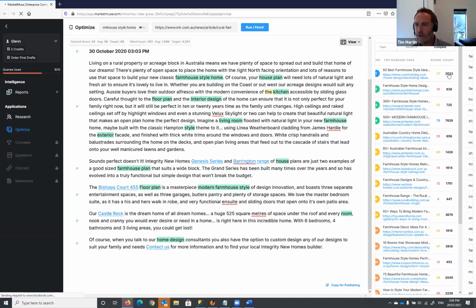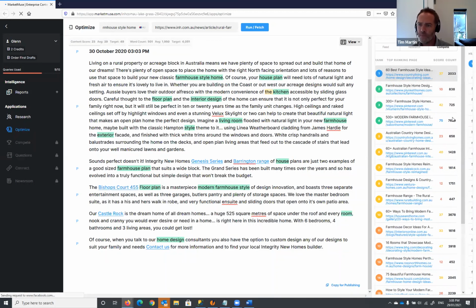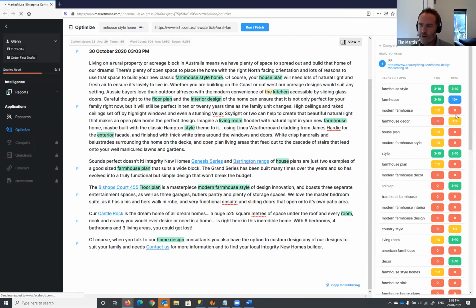Might look at number 1, who's got a score of 37. So you can see there's a few interesting terms in there. Shiplap, they're using quite a lot, and we're not using that. So if we wanted to, we could try and fit that in there somewhere. Maybe using shiplap. All right, so we've just hit that one as well.